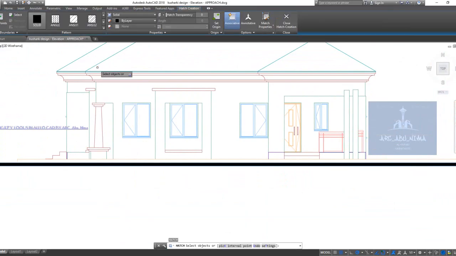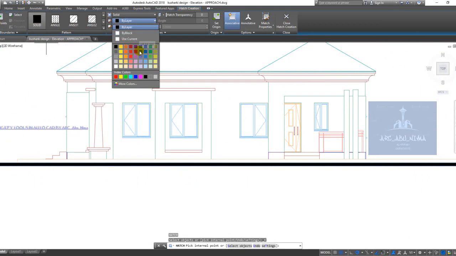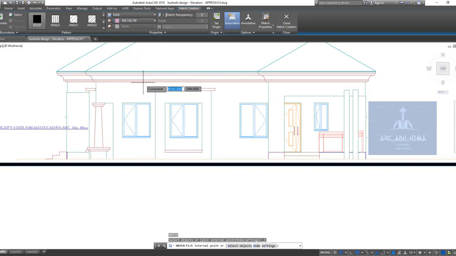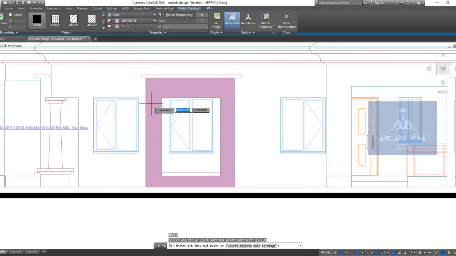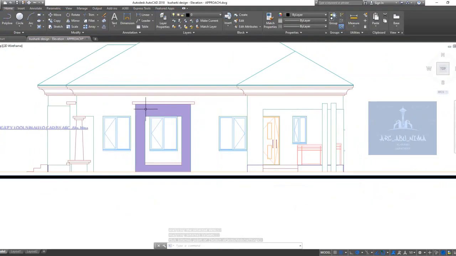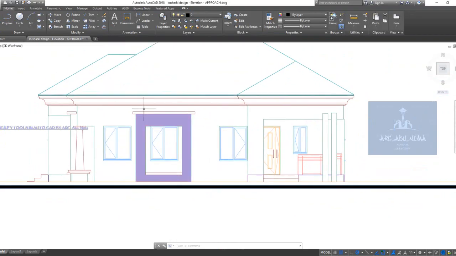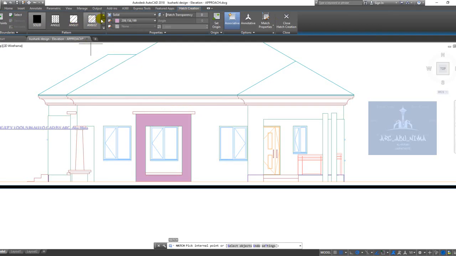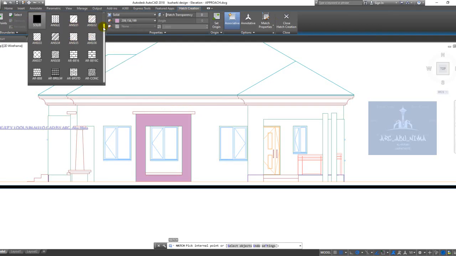So let me use the shortcut H. I will use pick points. I will give it a color. Okay, let me just give it this color. Once you click on it, you press enter. So you see I've successfully hatched this casework on this building. So let me also hatch. Okay, now I want to use a pattern. I want to hatch the roof.